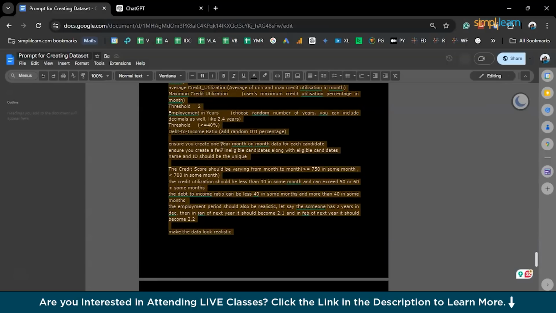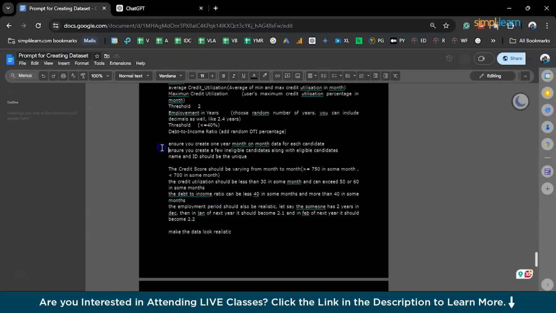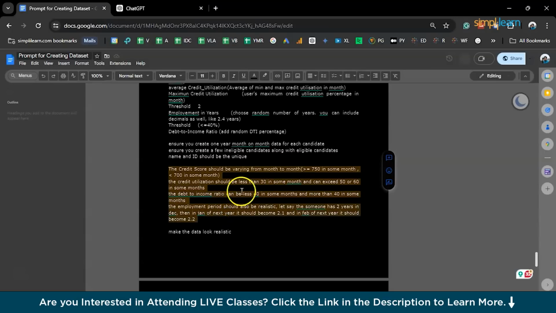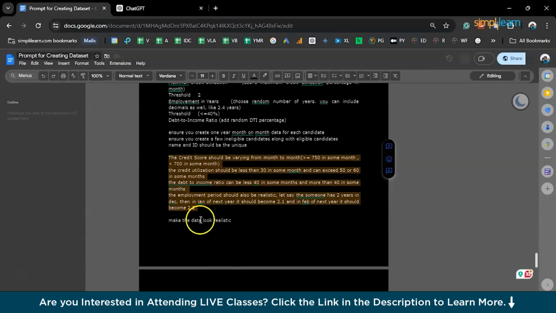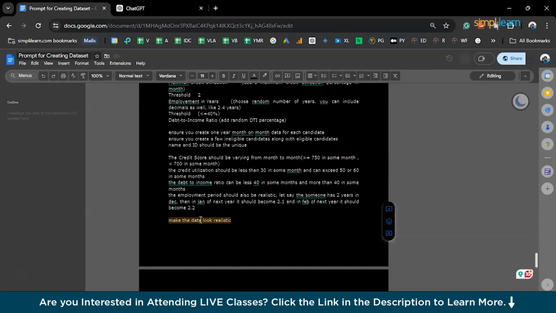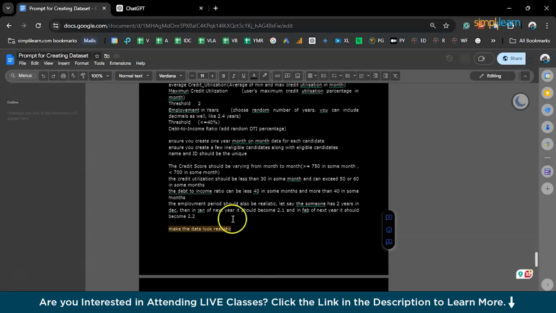And here you're providing the credit card details over here, right? Ensure you create a month-on-month data set, and the credit score should be varying from month to month. And apart from that, you're providing some more minute details. The credit utilization could be 30 in some months and exceed 50 in some months, so it looks a little more realistic. And lastly, you're also adding another statement, make it look realistic. So this is the prompt.